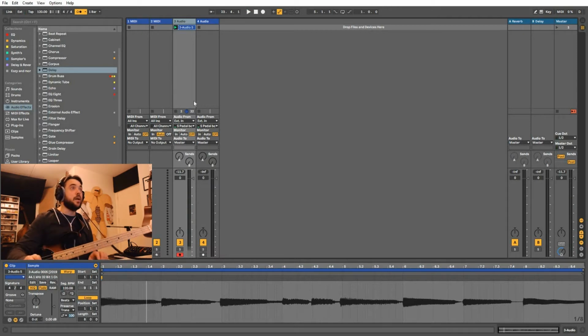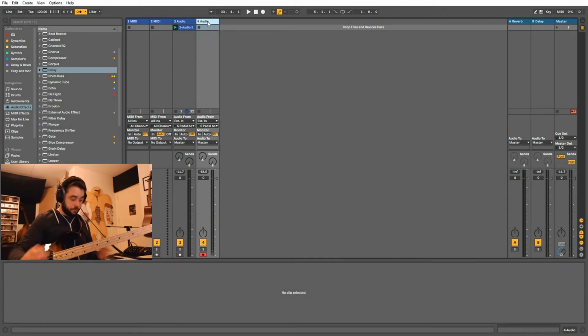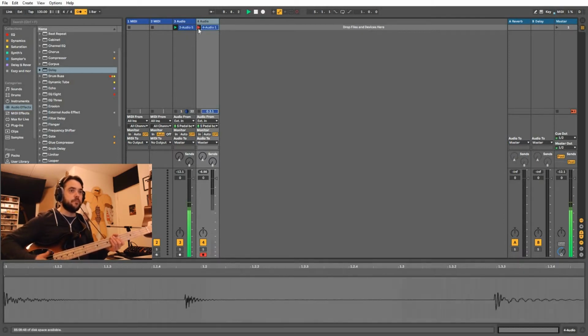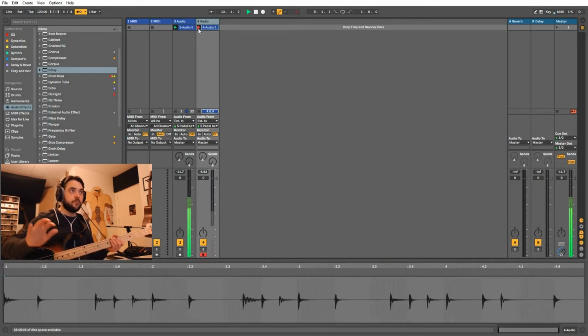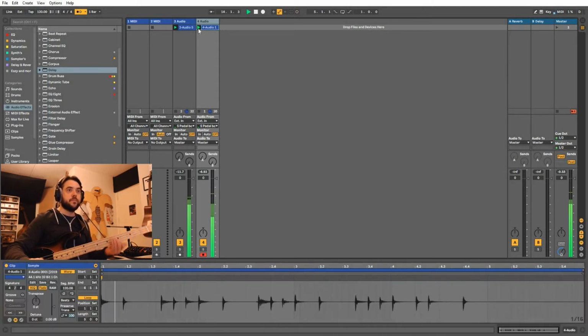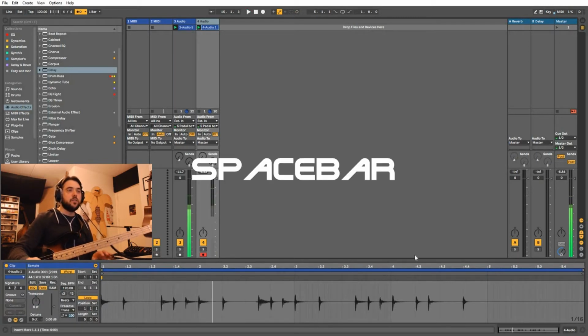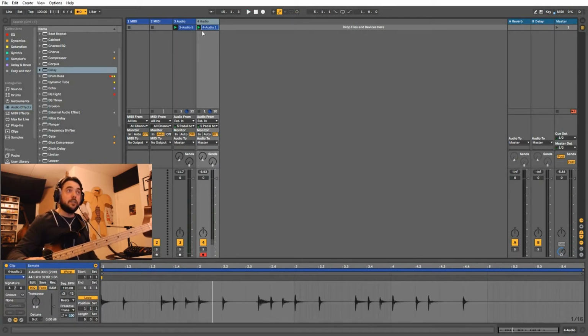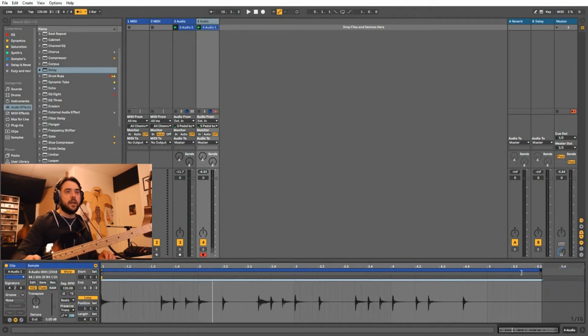Spacebar is play and stop, by the way. Record on this track. So, and now I tried to hit the stop button, but I was a little bit too late. So over here I've got this bar and I can drag that in there. So I can have my 4-bar loop over here.